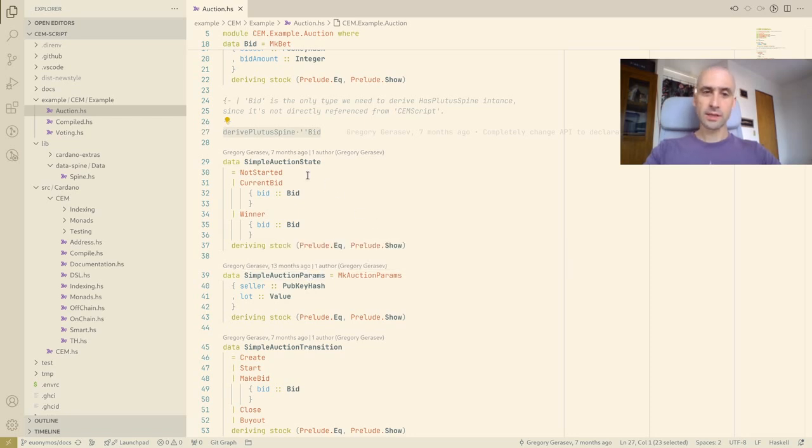Now, what about states? Our states are very simple. Initially, our auction happens to be in not started state, then we move to the current bid, and when doing so, we are placing an initial bid by the seller, and finally, we can step over this current bid many times, and finally we can switch to the winner state, where this bid represents the winning bid, and in this case the current bid represents the last bid.